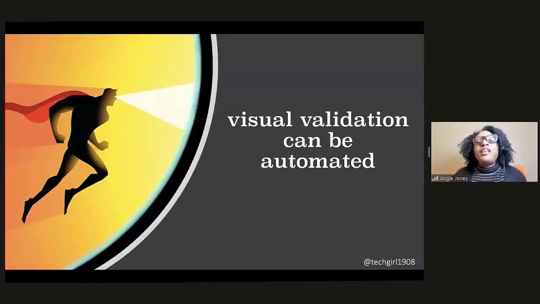The great news is we don't have to live like this, people. Visual testing can be automated. So what is visual testing exactly?